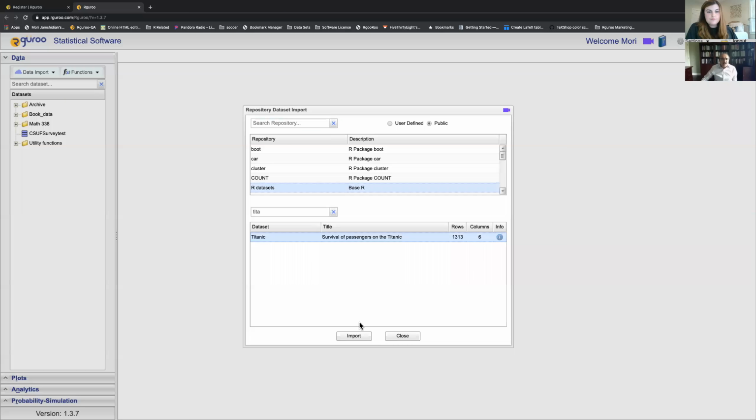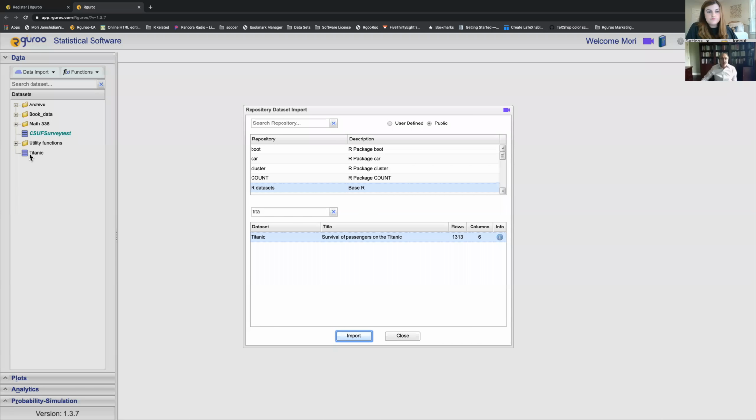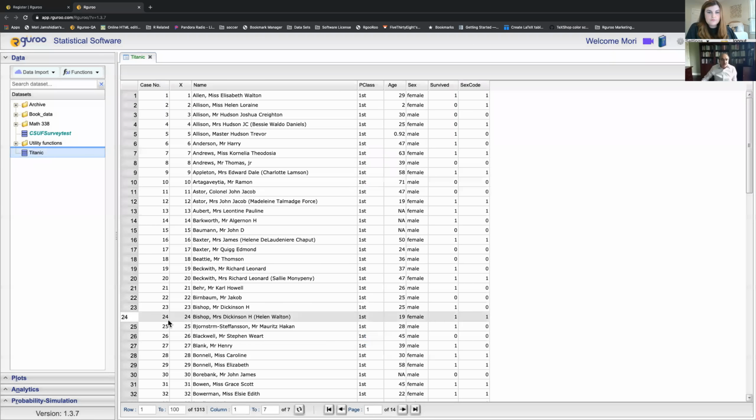And once things are in the repository, they are pretty easy to import. I just say import, and you can see that within a second, you have your Titanic data set right here. And when it is right here, it means that it is accessible throughout the application. For example, you can take a look at it quickly, and you can see that down here, it says there are 1,313 rows. You can go and view it.